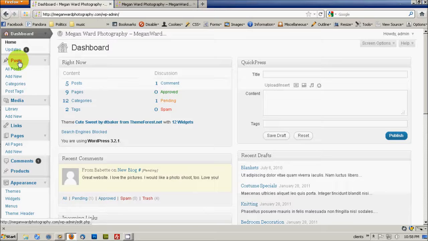Now notice in the sidebar that we have posts, we have media. I'm going to show you that later. Pages, we'll look at this here in just a few minutes. Notice it has all pages and add new. It's kind of similar to post, all post and add new. We're also going to look at menu items. For now, let's go ahead and click on all post.